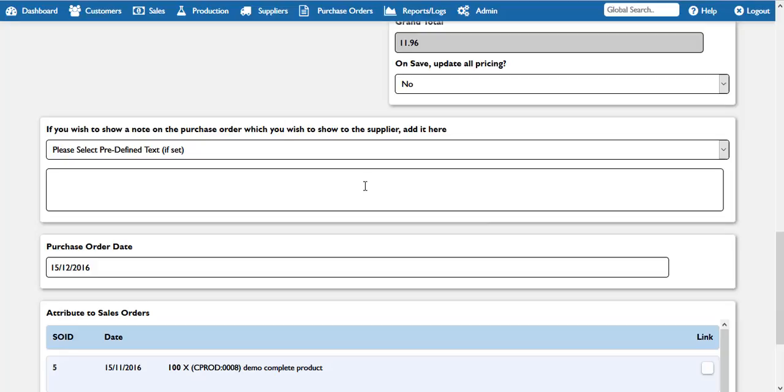In some cases, when you're adding a purchase order, you may wish to add to the purchase order a specific note that you want to make your supplier aware of. It could be something like driving directions to your premises, something specific to do with how you want the products that you're purchasing delivered, etc. You can type in this box.